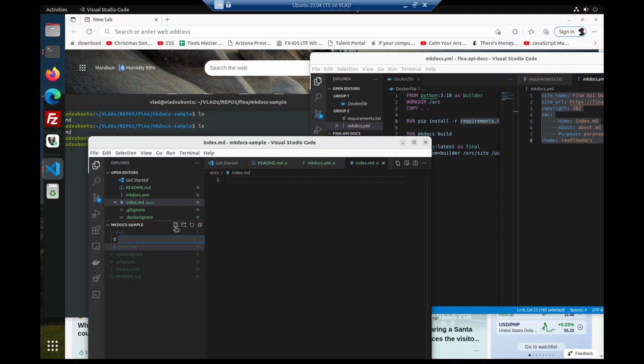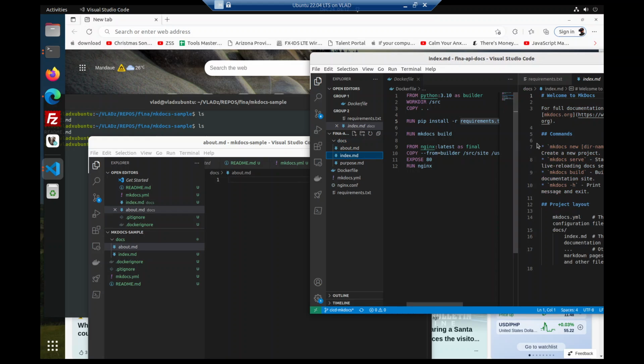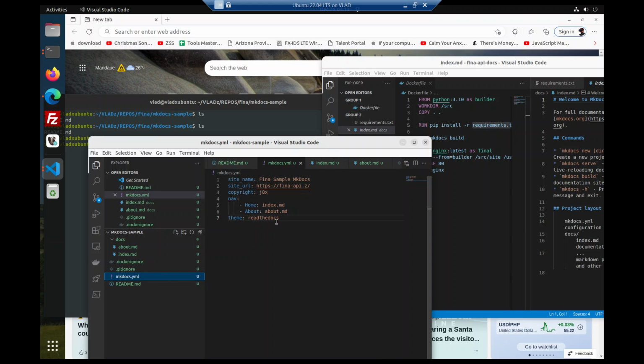And then we're going to add about.md, and let's take a look at what it looks like here. This is just markup, so we're going to put about here, then list 1, list 2, here is index here, and then 1. All right, just anything. So we have about, then the theme is read the docs.